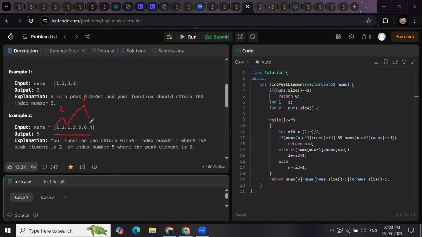Now, how can we do it in log n time? If time complexity is saying that it should be log n, then only one thing comes to mind. What is that? That is binary search. So we need to use binary search. Binary search is the only way that we can do it in log n time. So how can we use binary search here?